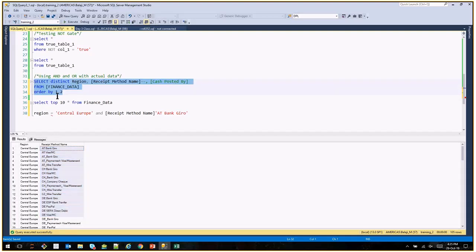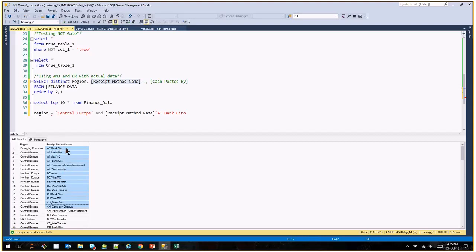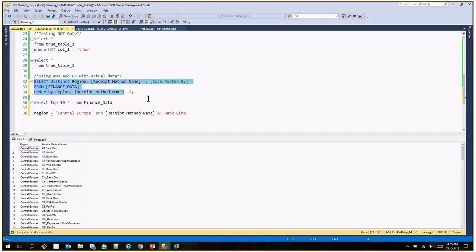But in my case, I wanted to see the same receipt method used with two different regions, right? That is why I gave 2 comma 1. If you see this, the second column, which is receipt method, is ordered first, and then it goes with the region, right? By the way, instead of 2 comma 1, you can give the actual column names as well. A person like me likes to use 2 comma 1, which is much simpler, but you can give the column names as well.